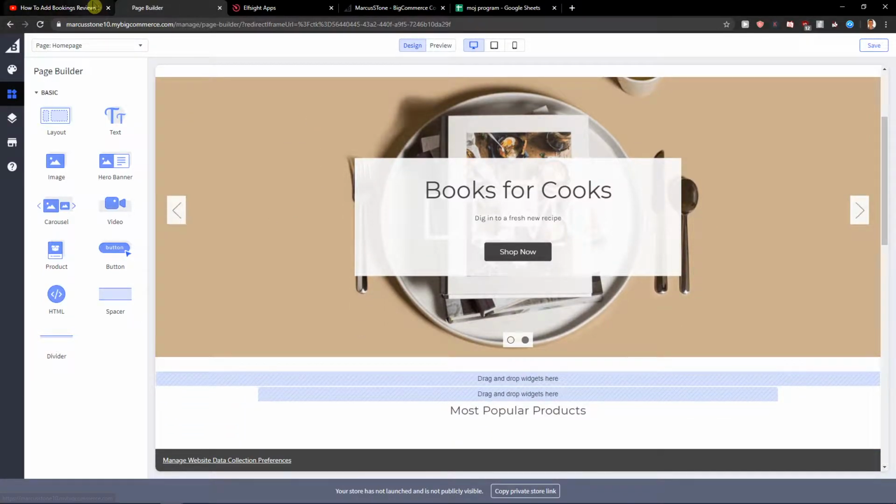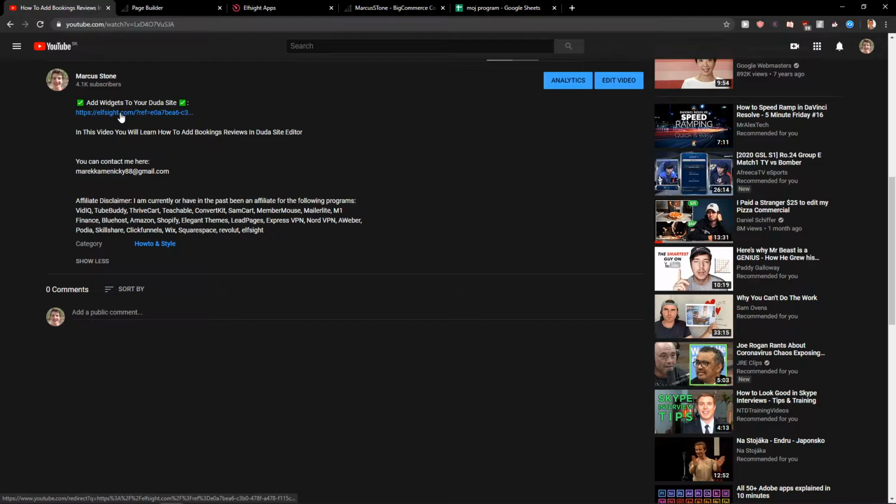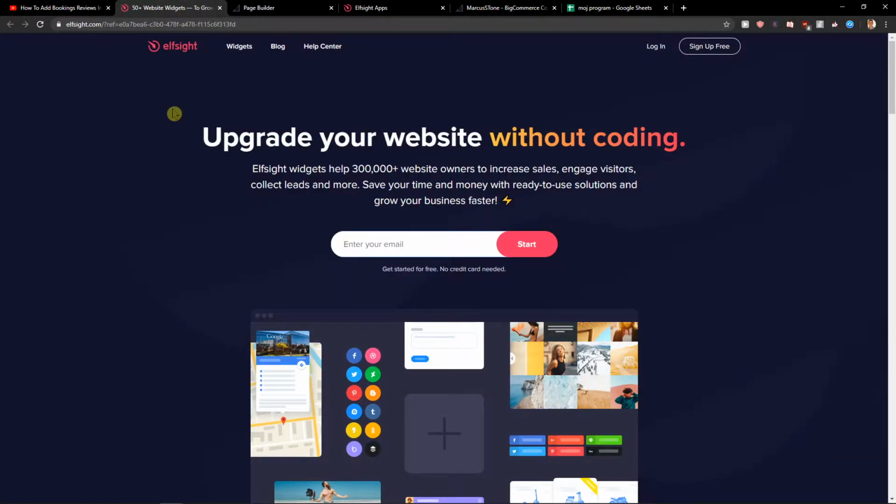So let's start. First, what you want to do is just scroll down below in the description and click on the link below. When you have it, you will get on this site called Placeit. Placeit is an amazing company with a lot of widgets, and one of the widgets is Facebook feed. You want to click on sign up for free now.